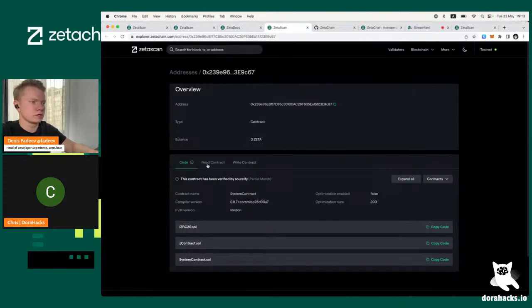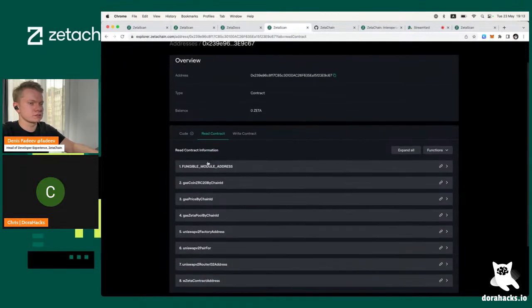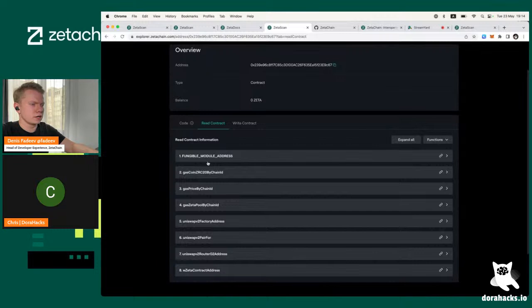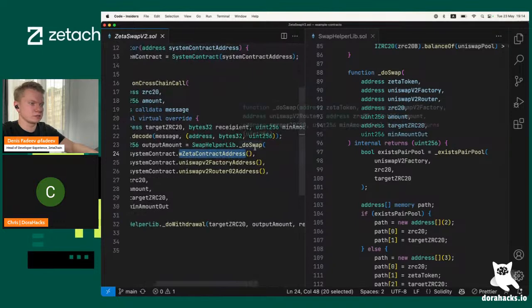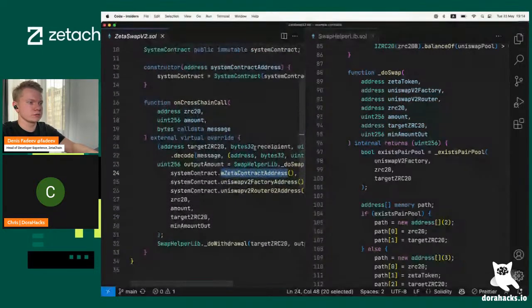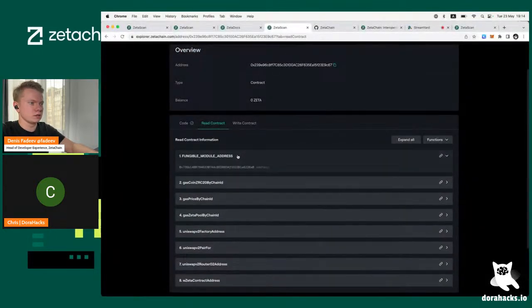That's why I showed verification in the very beginning, because it's useful to actually get the values, right? So you can call this contract from your smart contract and get the values that you will need to pass to your functions, but you can also query it here.